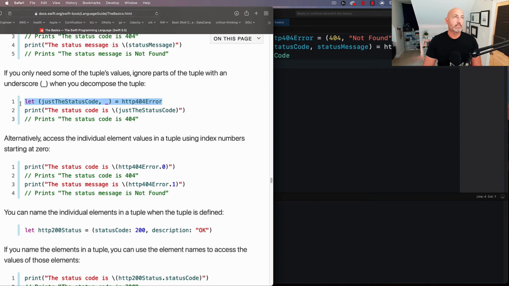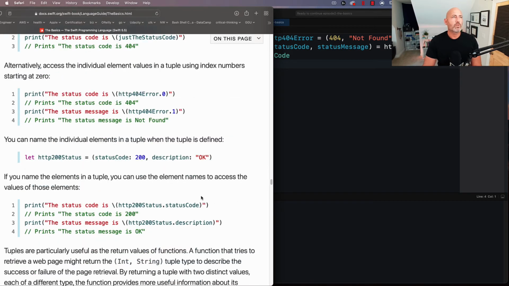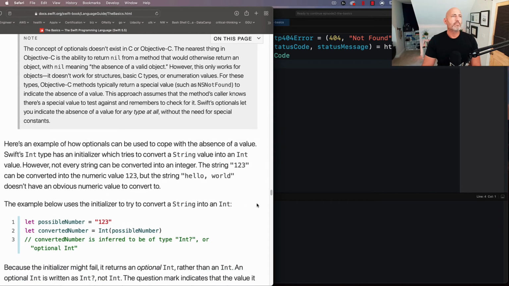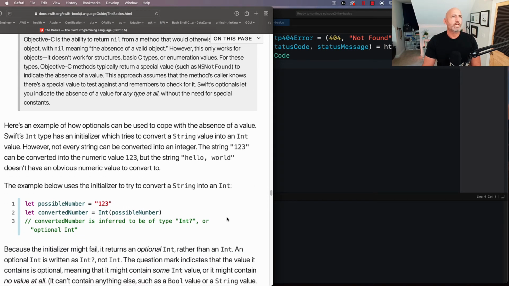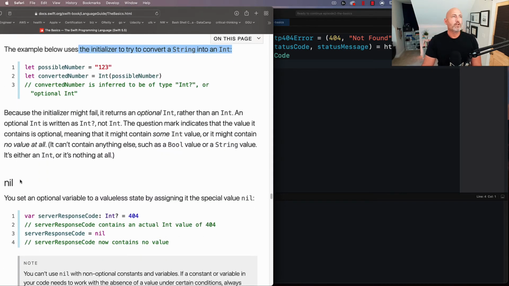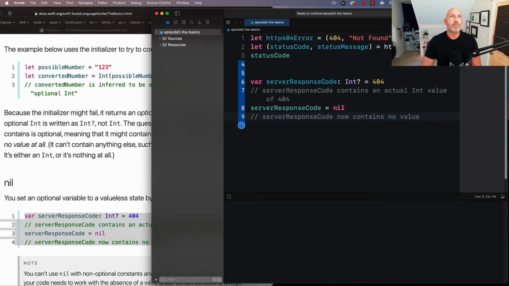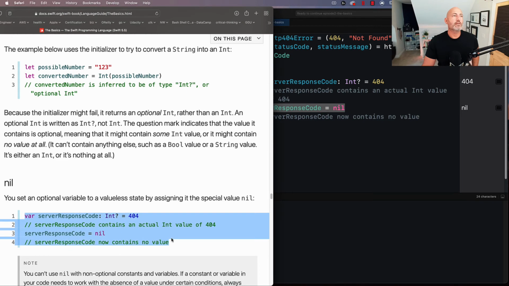You can ignore things. Again, this is very similar to Python as well, being able to ignore things that you unpack. You can also use optionals where values may be absent. And so, in this particular example, you can see that this initializes to try to convert a string into an integer. You can also set an optional variable to a valueless state by assigning it the special value nil, right? So here we go. Let's go ahead and grab these in, and we can go through here and paste this in. We say var serverResponse, and then we can go ahead and set that to nil.